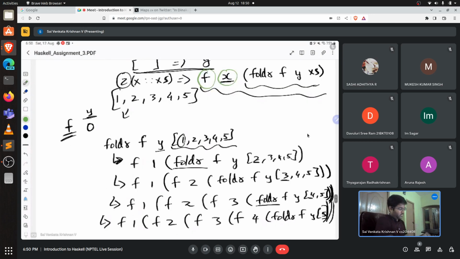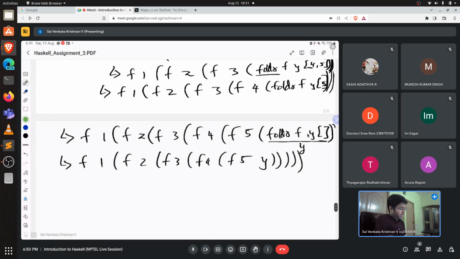Okay, and once all the calls to folder have been done, now it's the time for the evaluation of f. And the evaluation, if you notice, even though f was first applied to the head of the list, 1, right, you didn't have the second argument to this f at the starting itself. You need to evaluate this whole expression in order to evaluate this f.